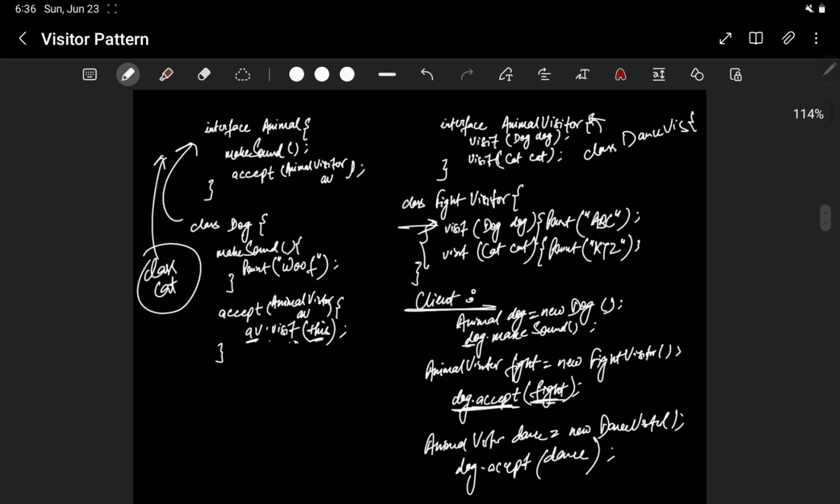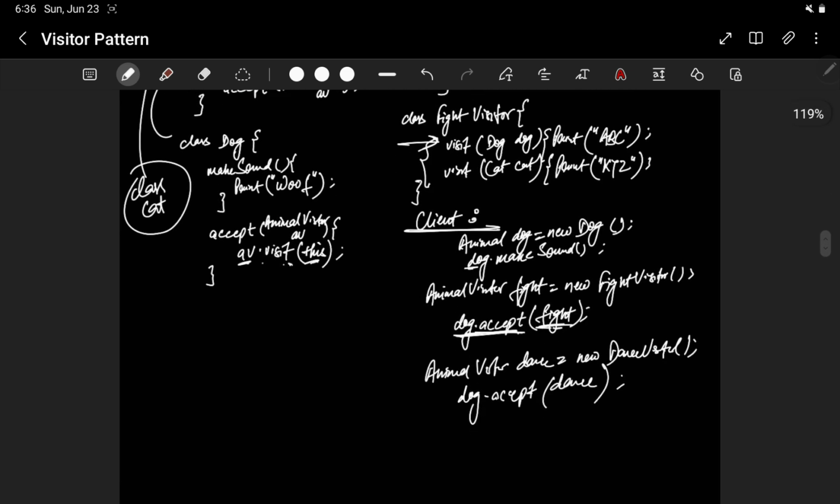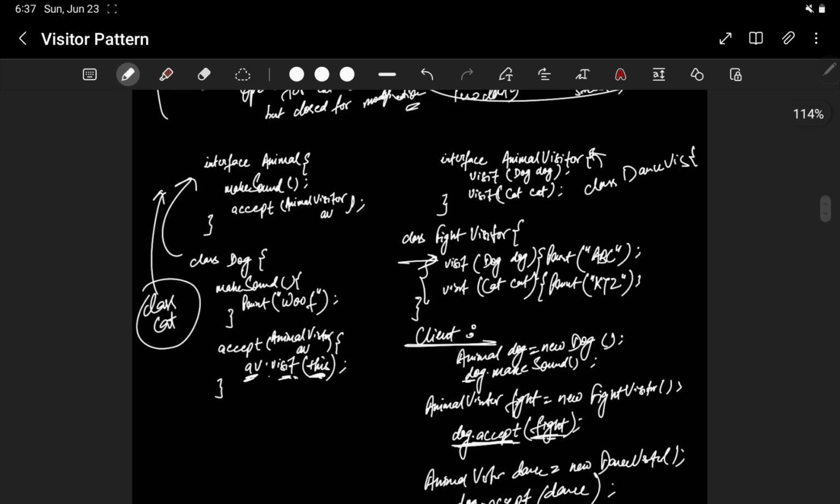So what will happen when dog will accept dance? It will go and call here. This dance dot visit will be called. This dance will have its own visit with this object, and this object will call with the dog. The dance of the dog will be called here. There will be a dance functionality of dog. There will be a dance of cat. This dance of dog will be called, and the dog will start dancing, and your game is going to be good.